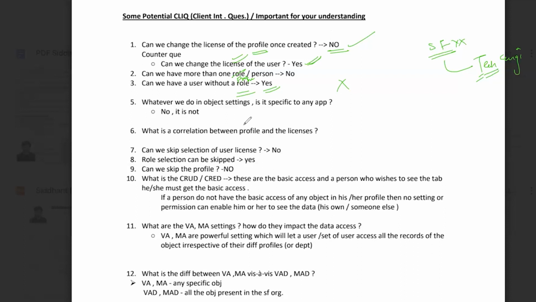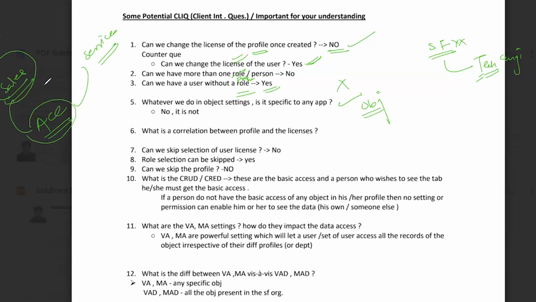Whatever we do in the object settings, is it specific to any app? Answer is no. It's not specific to any app. It is specific to the object. It simply means that if I'm using the Account object in my Sales app and also in my Service app, whatever changes I make, are they only specific to the Sales app? Answer is no. It is applicable everywhere wherever this particular object has been utilized.